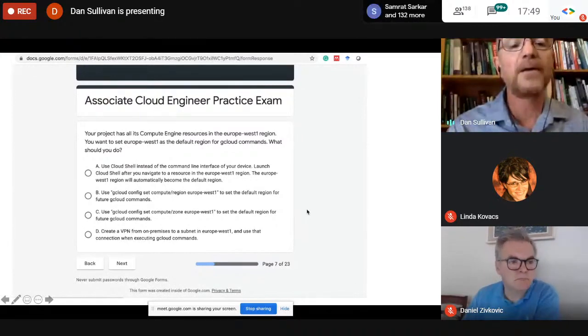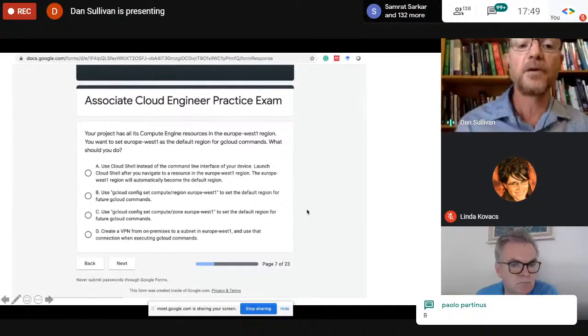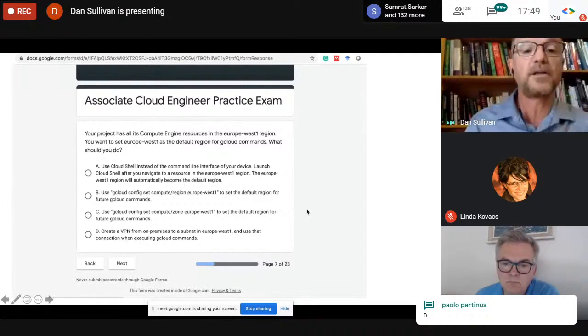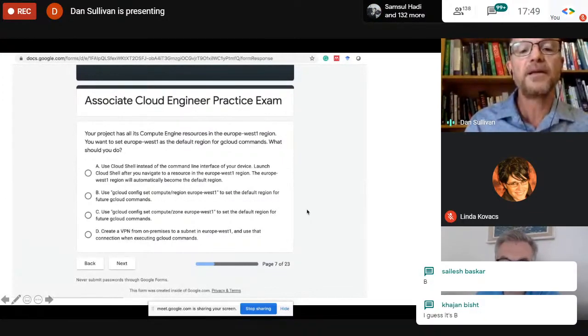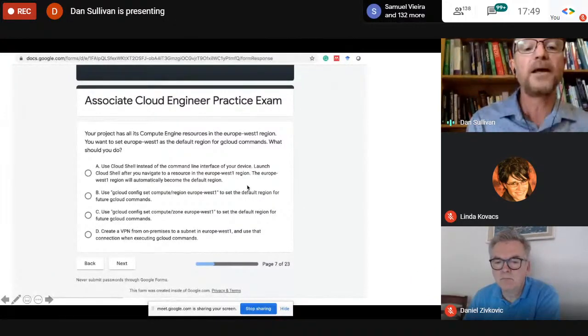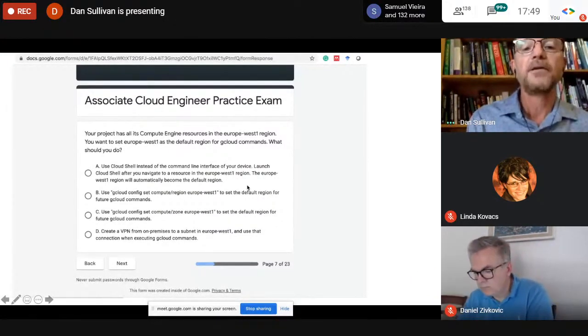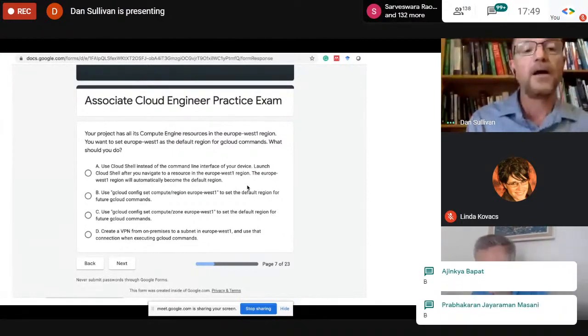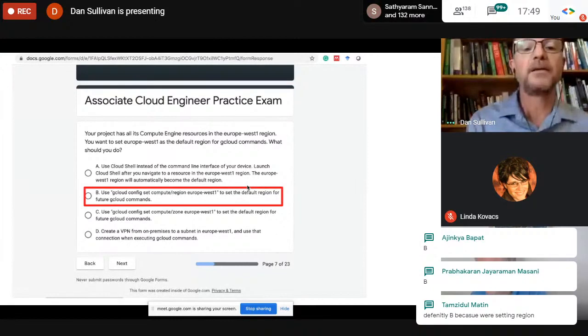And now I want to narrow it down. Clearly it's one of these gcloud commands, and the question is, is it a region thing or a zone thing? Well, the question references that you want the Europe West 1 region to be the default. So the correct answer is B. You want to be able to use the region one.